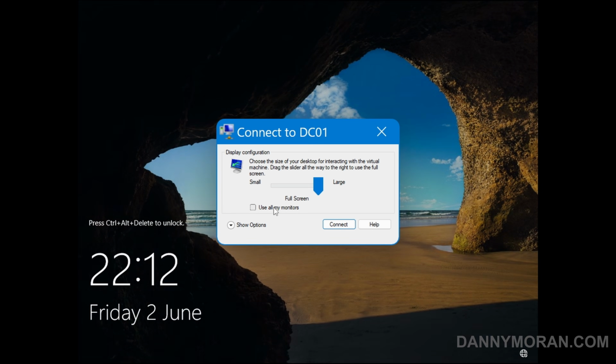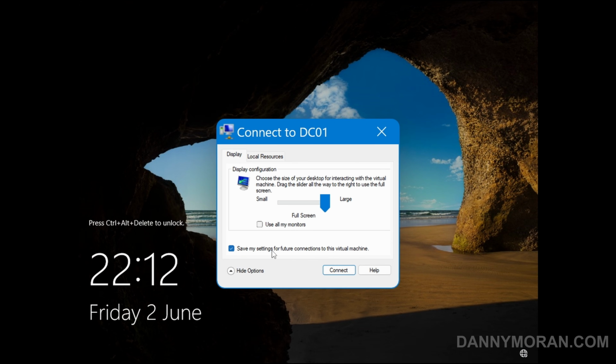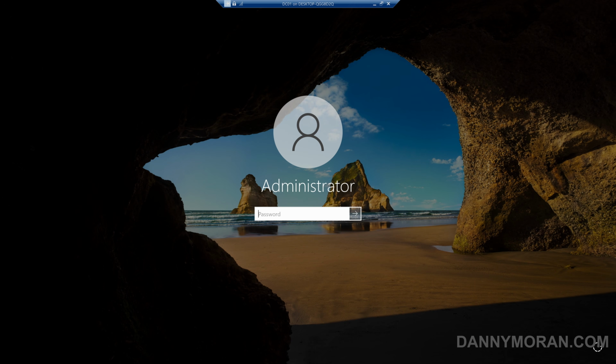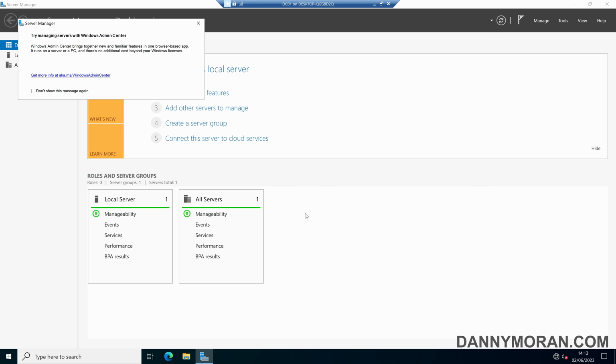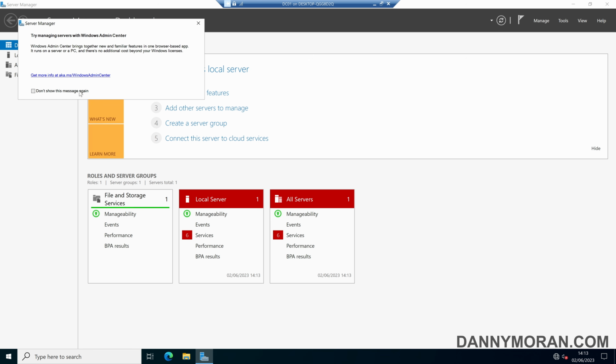And then we can just make this full screen, save settings, and then connect. And then we can just log into our Windows server. So now we've got our Windows server.